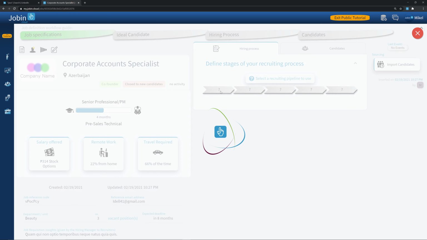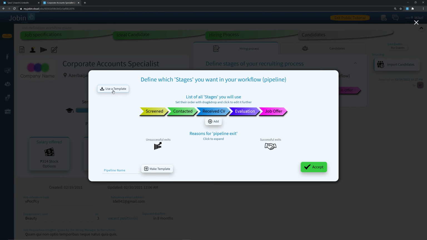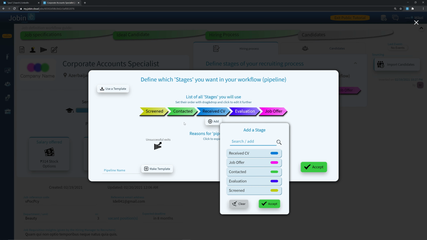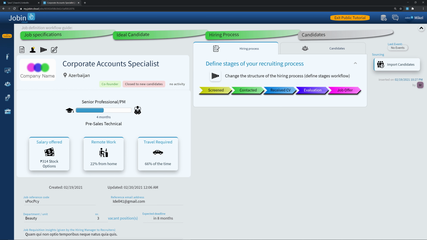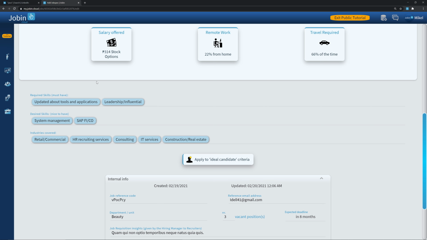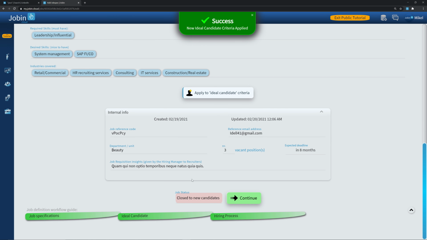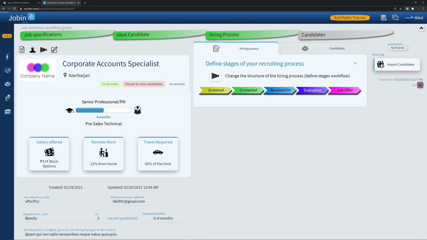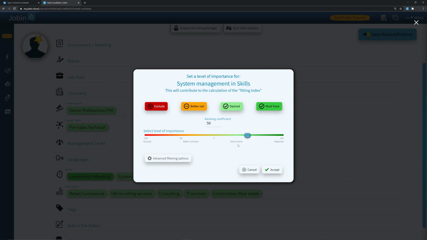For example, we can quickly create our pipeline, which can also use templates, since we are free to add as many stages and substages to them as we want. But in this case, we want to directly apply a filter for the corporate account specialist job. You can easily assign all the required skills during the job spec creation. But if you want to edit it in more detail, you can go to ideal candidate and apply the same ranking criterions that we had even inside job specs.